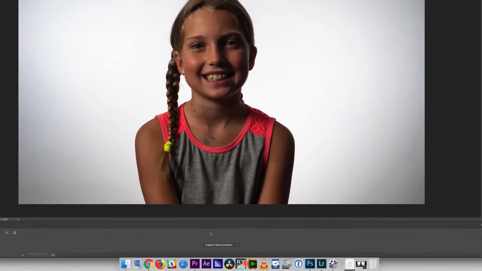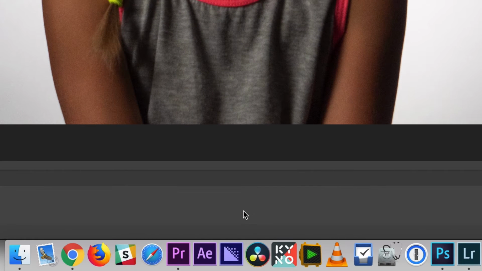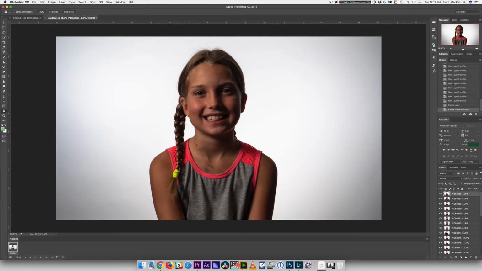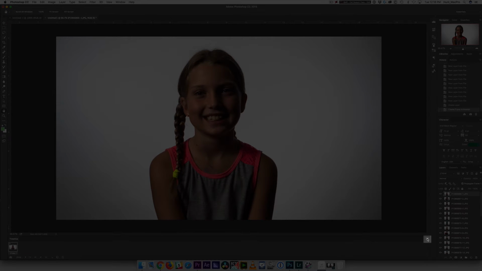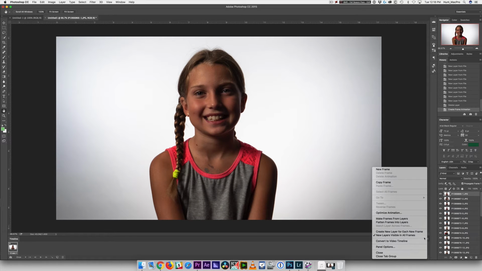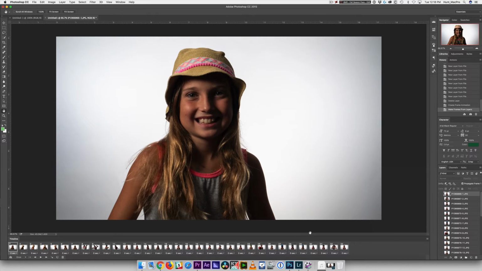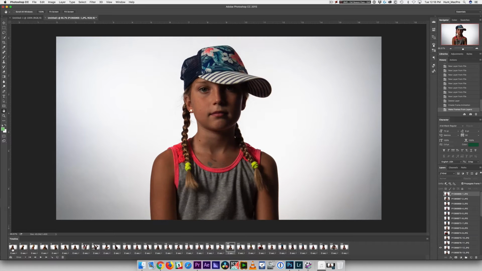Okay, so from within here, we're going to click on frame animation, and you're going to see one of the images being added. So what we're going to do is go to this little tab over here, click on it, and from here say Make Frames from Layers. So basically it's going to take all our layers and make those into frames. Okay, so we're going to do that, and you'll see all our images came up here as frames.